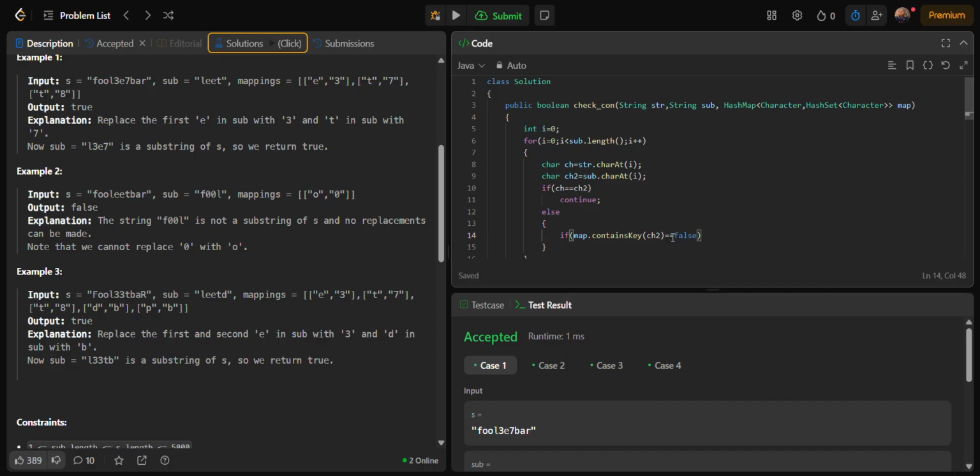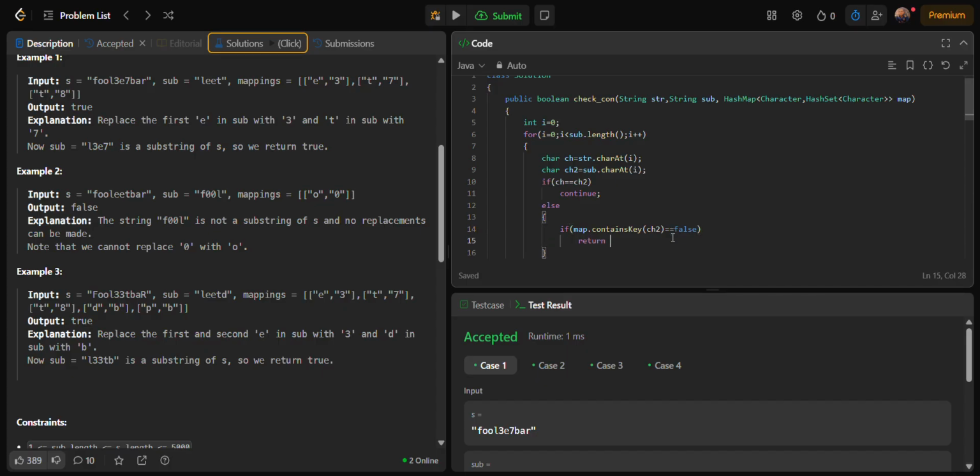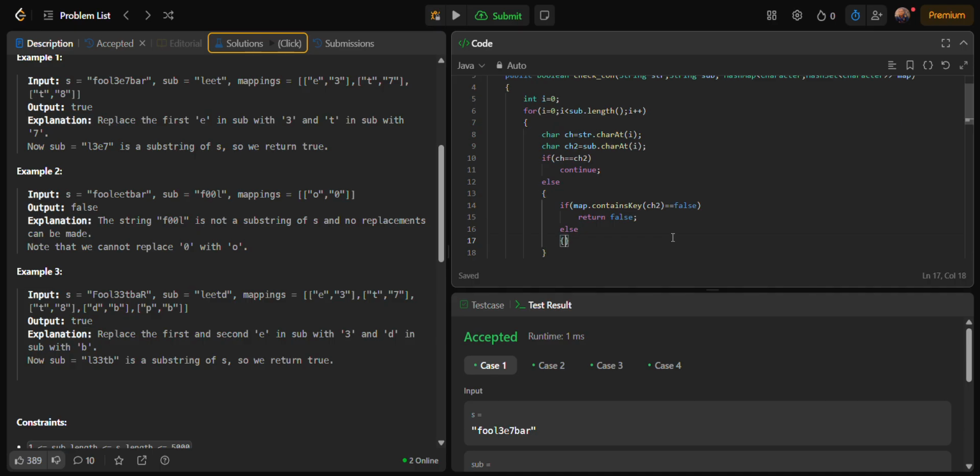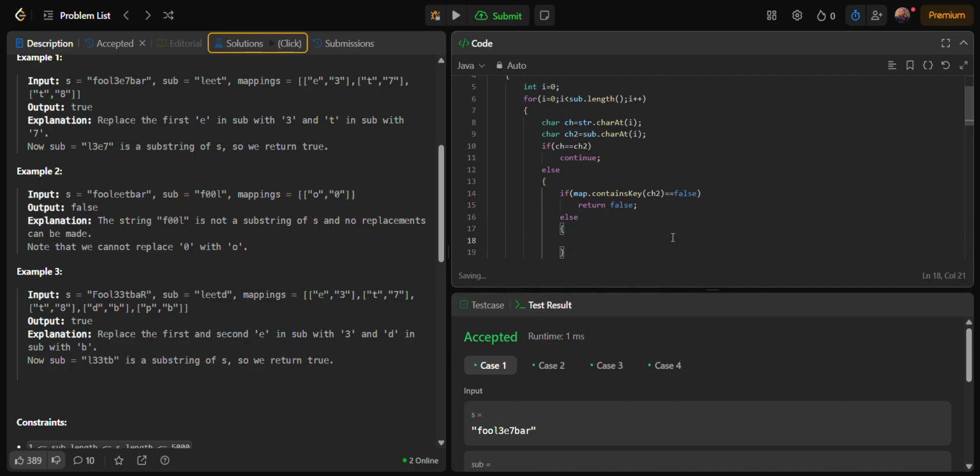then that means that this is not the substring. Okay, so I shall write return false. Else, what I shall do? Else means that the map contains that particular key.